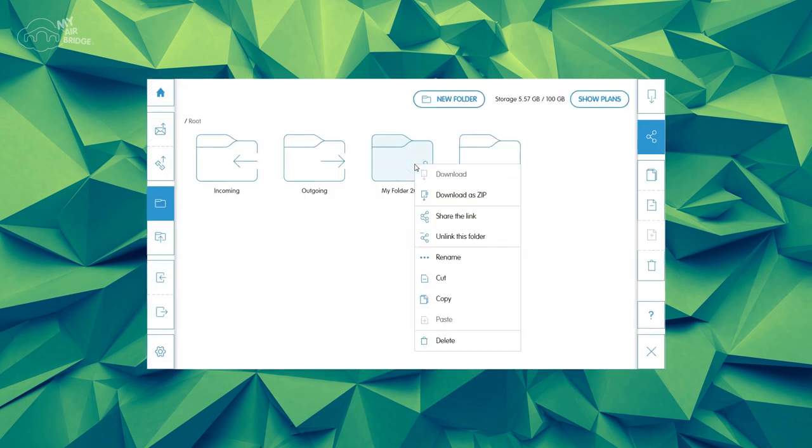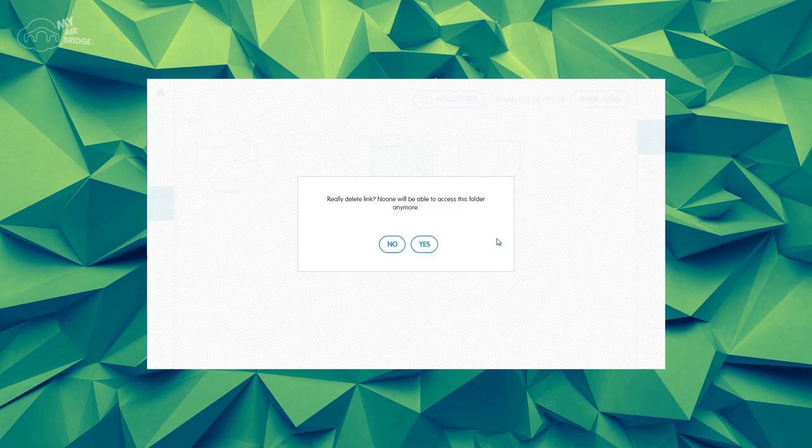File sharing can be canceled at any time by selecting Unlink in the context menu. The shared icon will no longer be displayed on the file. As you can see, you can work with your files as quickly and easily as you can on your PC.